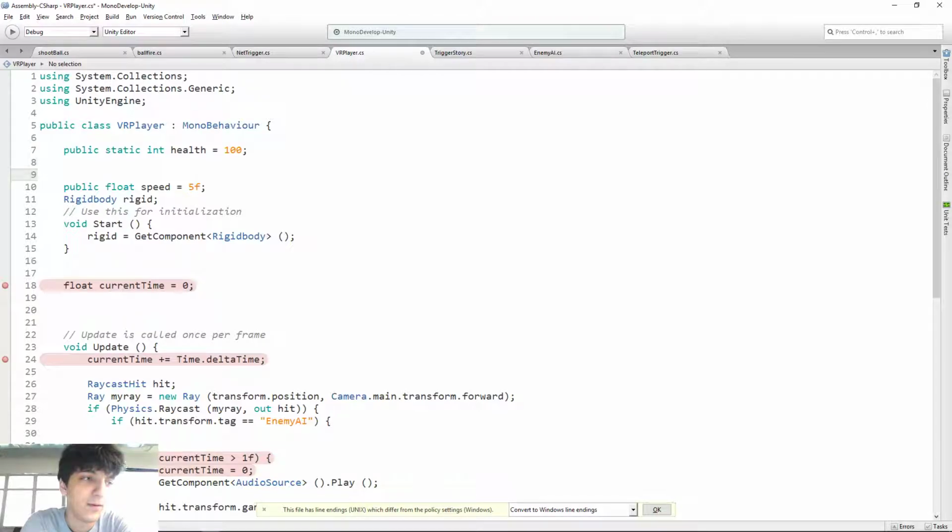Just so you know, anything in programming that's static is almost the equivalent of the word global. It becomes usable throughout the whole program without having to refer to it. A reference is what we've been doing: public transform something, and then you pull it into the inspector. That's a reference to a specific object. When you make something static, you don't need to refer to it like that anymore. You could just say vrplayer.health minus 1 or something like that.